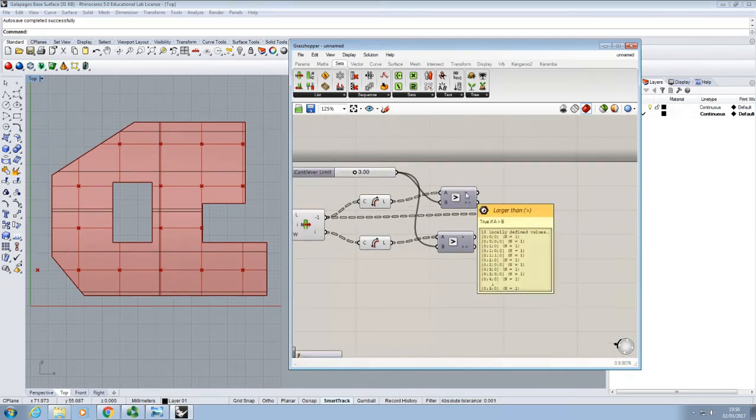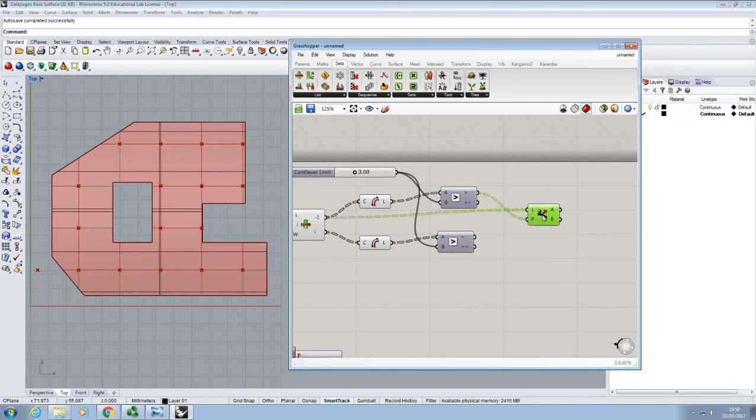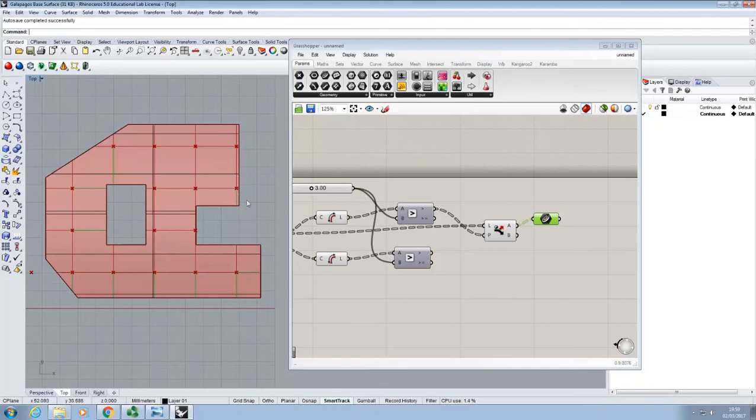But in this case, what we want to do is to plug in the output from larger than. And then what will happen is any of these curves which are longer than this value will come out from A. Any of them which are not will come out from B. And because they're both coming out from the same component, it can be difficult to actually see which is which. But if we plug that into a curve parameter component and we select that, then we can see which ones are true and which ones are false.